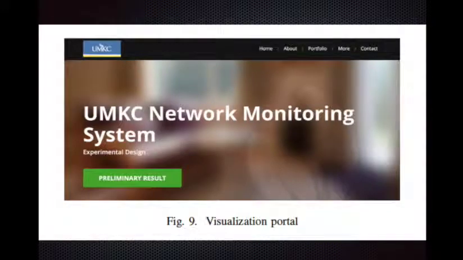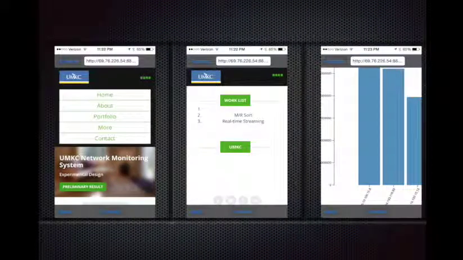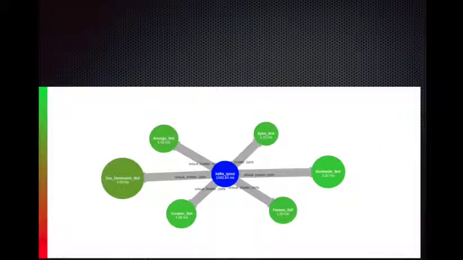For data visualization, we have a web server installed for visualization of data. This is the screenshot of the same, and we also have an Apple mobile app which visualizes the data. This is the Storm topology which is being submitted in the system.